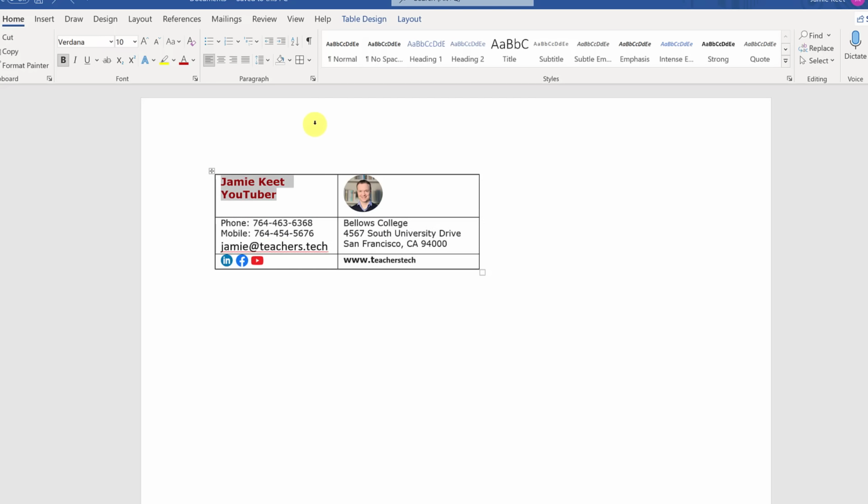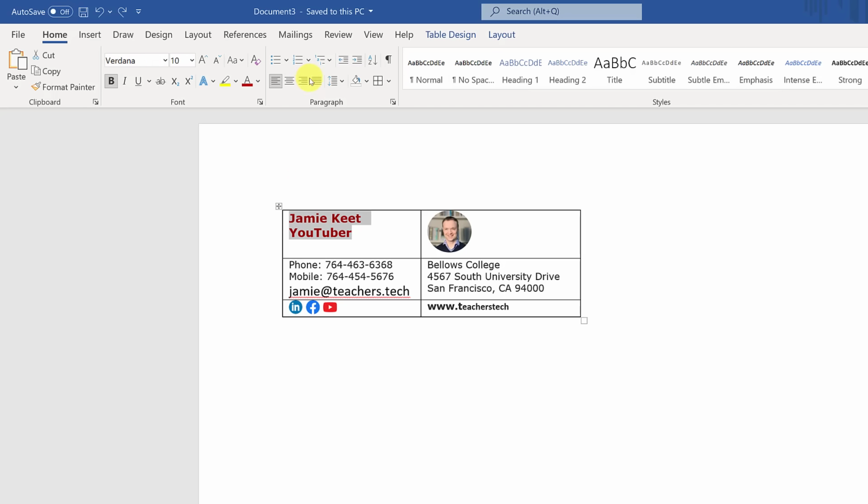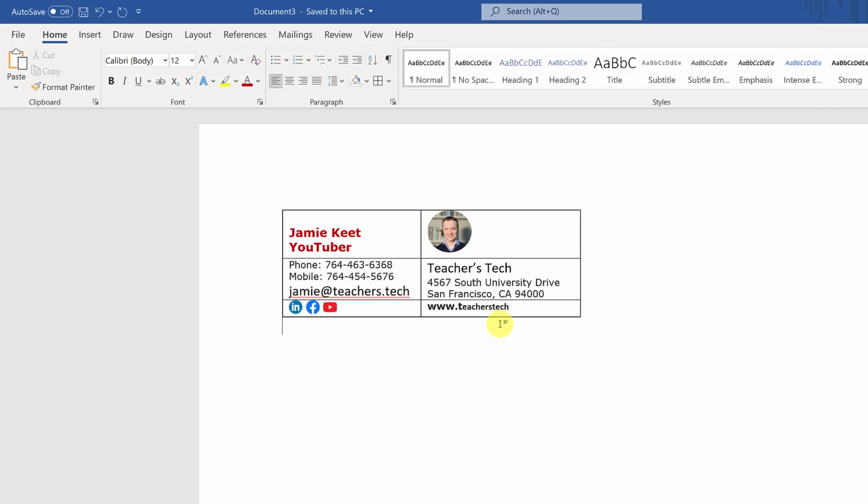So maybe even on this one, do I want this further down aligned? If I want this more aligned towards the bottom, I could go add space before paragraph, and now it's down here aligned this way. I can make a couple other changes. Maybe I want this just to be Teachers Tech here. And again, I'm not changing everything, this is just for a demo.